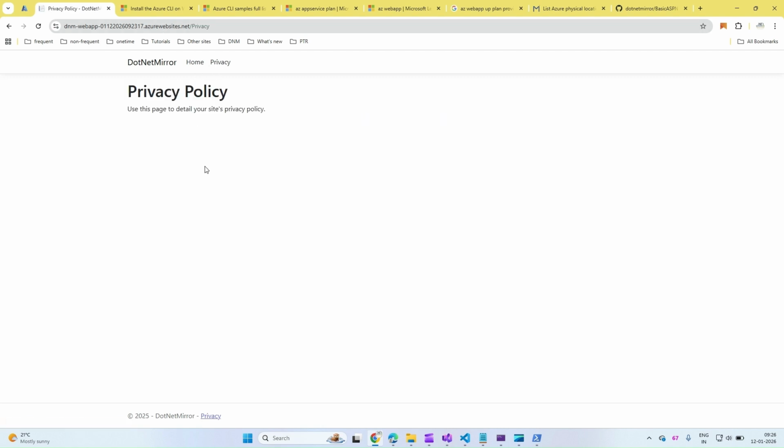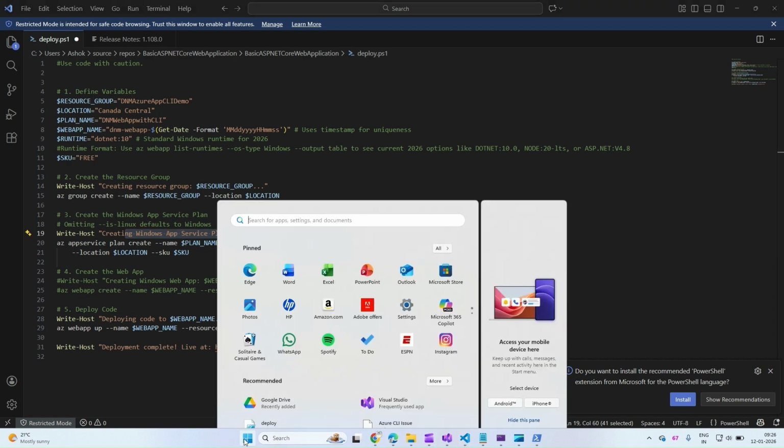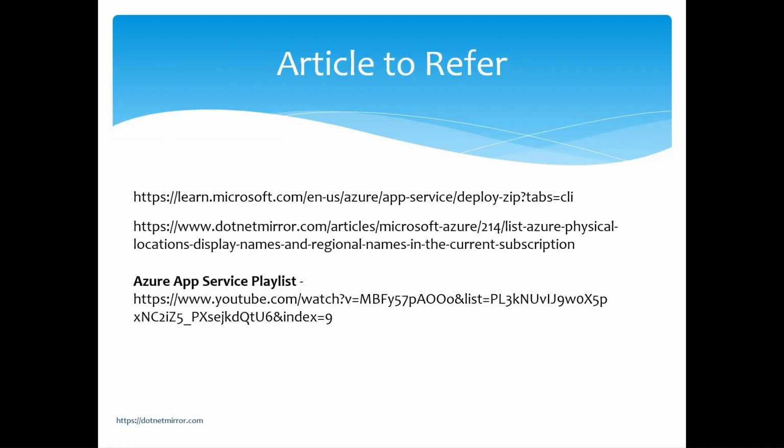With this, we are done with the demo. Basically, we have created an Azure resource group. Then we have created an app service plan. Then we have created an application and pushed our code using Azure CLI. Let's go to the PPT. Yeah, now we are done with this demo.